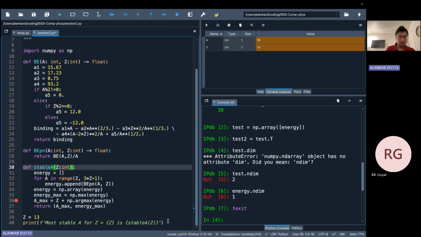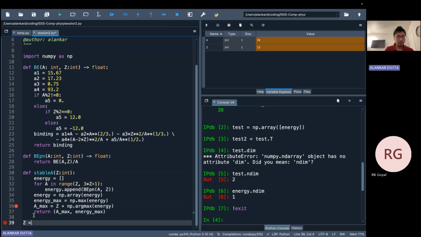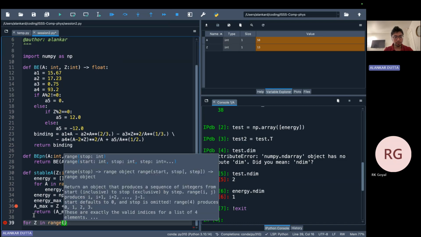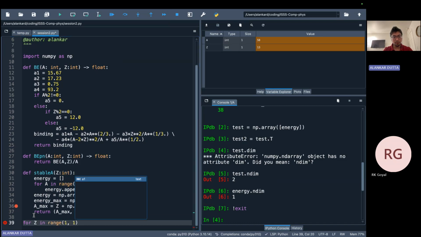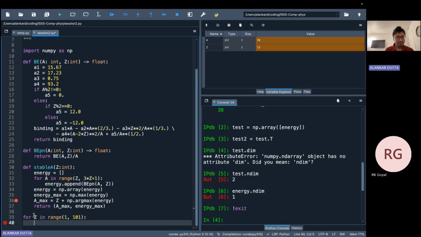Okay, so now I'm going to do this and just go for z in range. It goes from 1 to 101 because we want to go from 1 to 100. And then I find out the stable A for every Z.